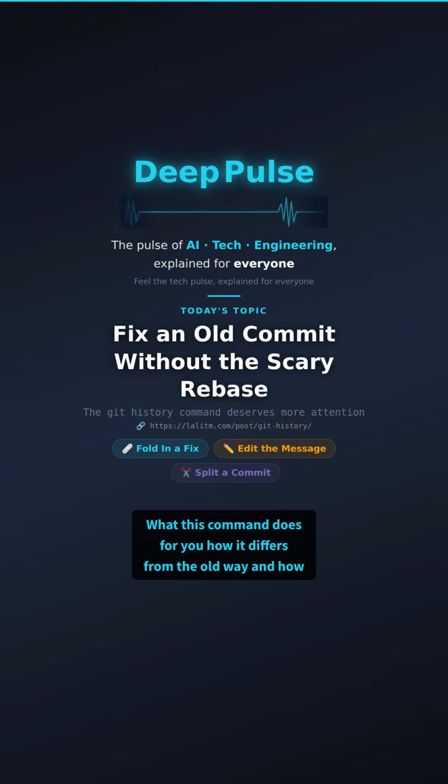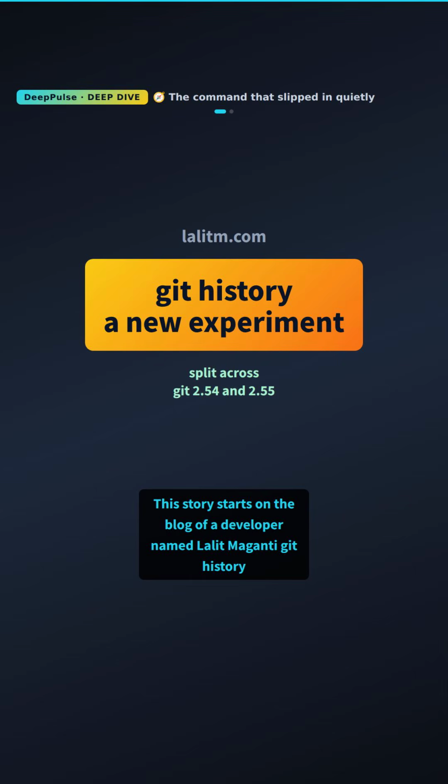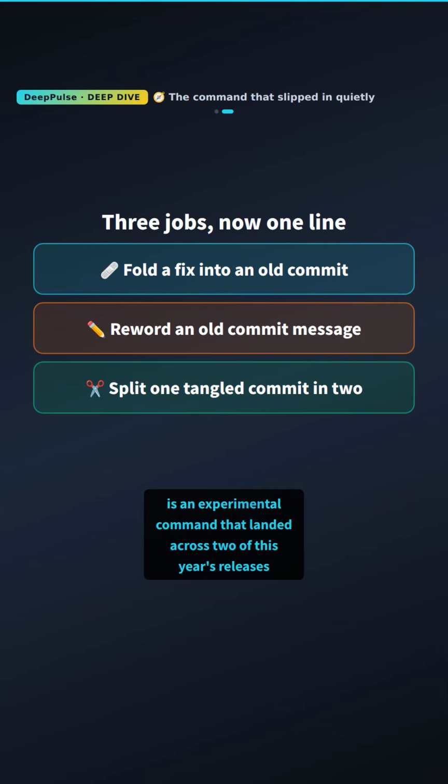What this command does for you, how it differs from the old way, and how developers reacted to it. Let's walk through each one. This story starts on the blog of a developer named Lalit Maganti. Git history is an experimental command that landed across two of this year's releases, Git 2.54 and 2.55.